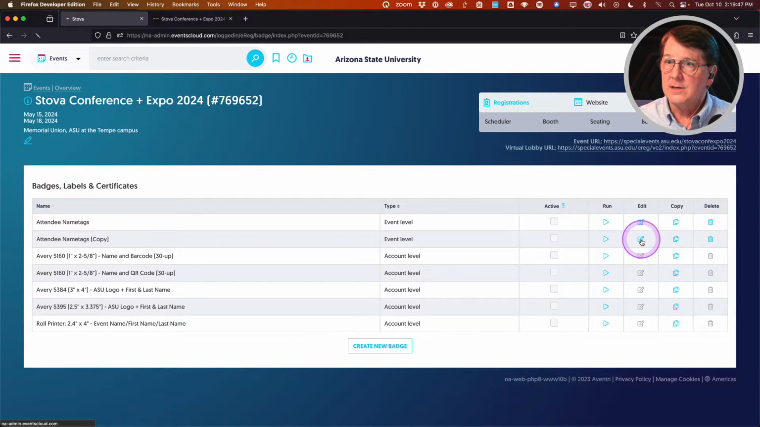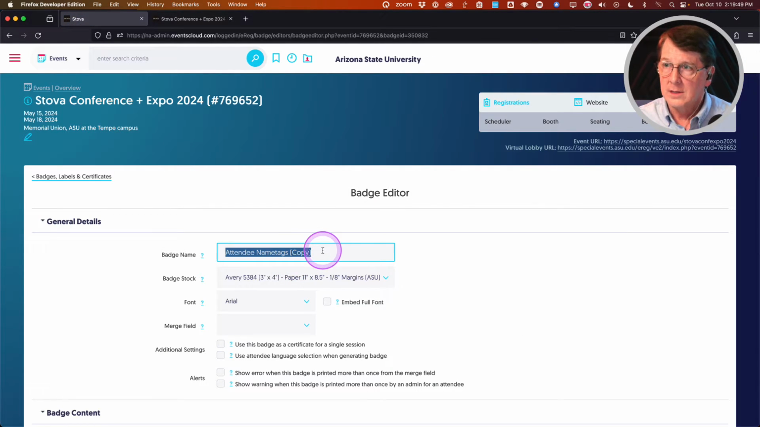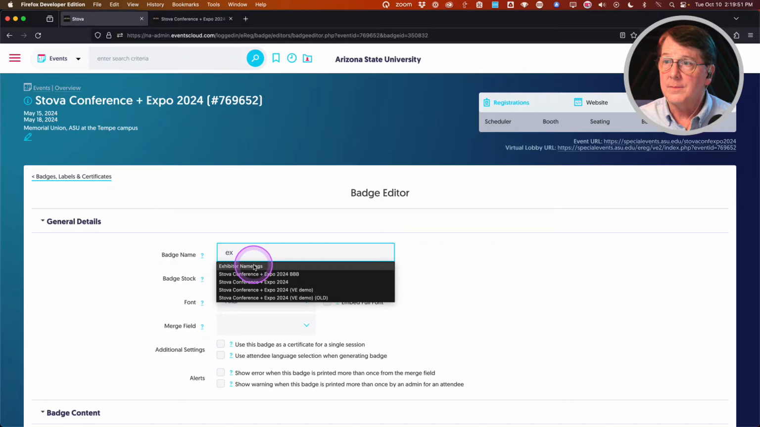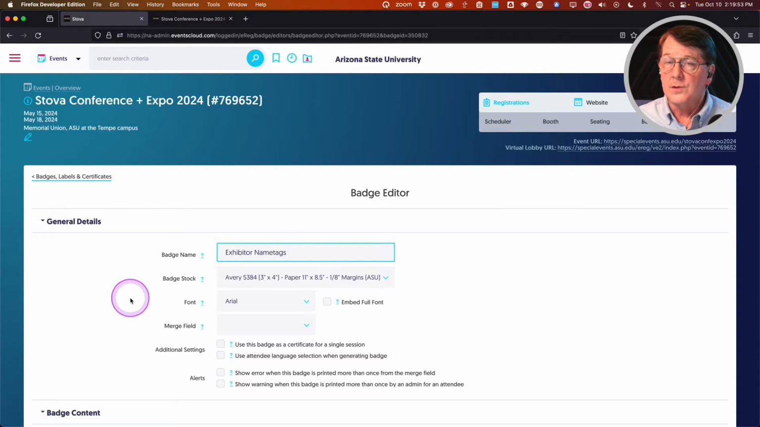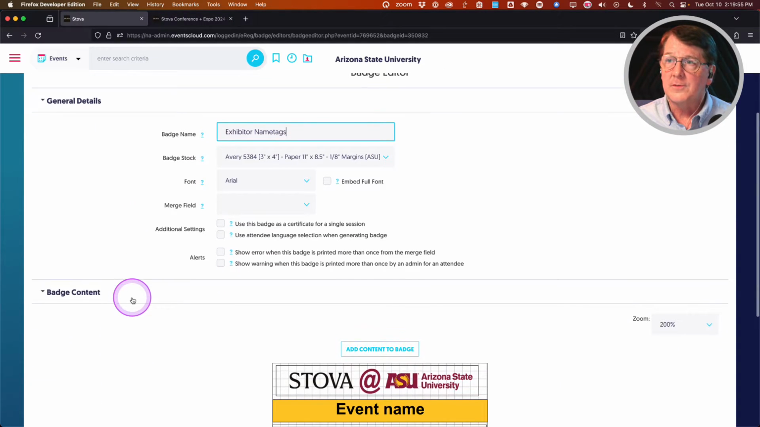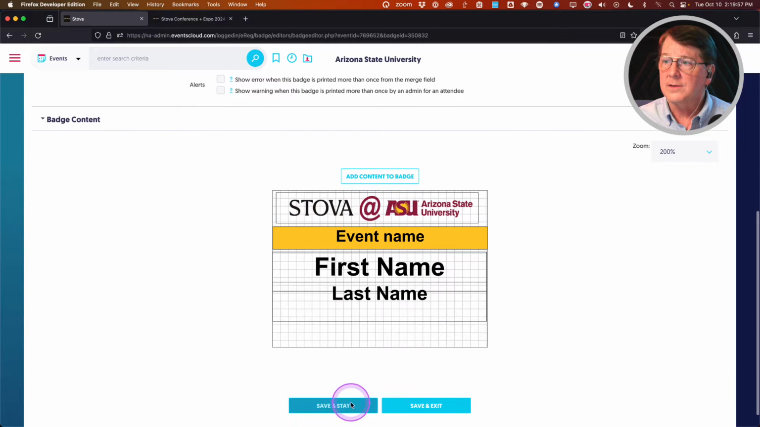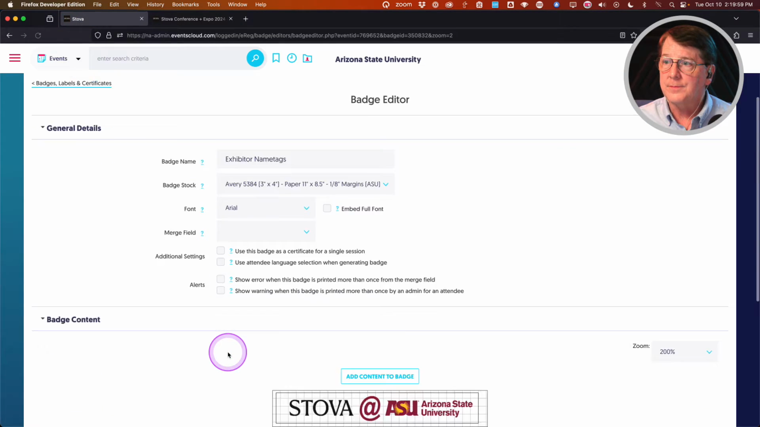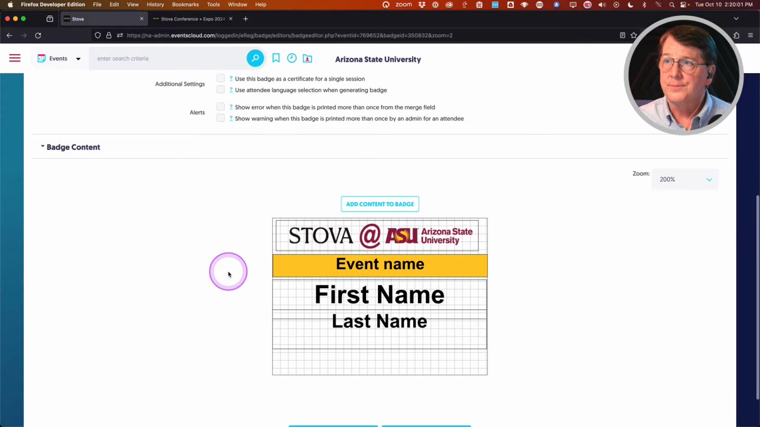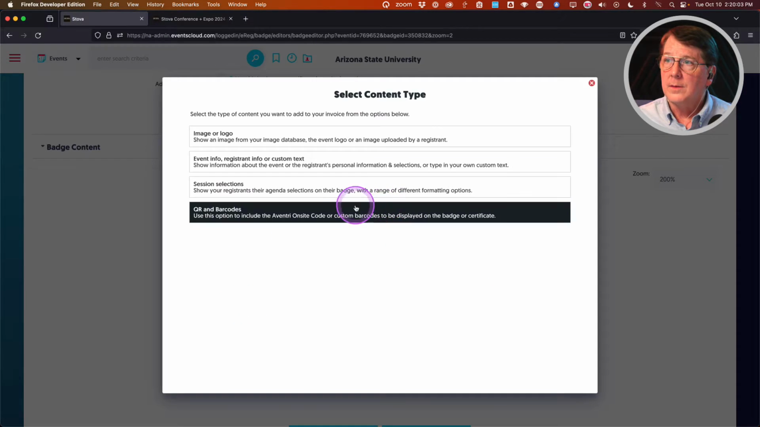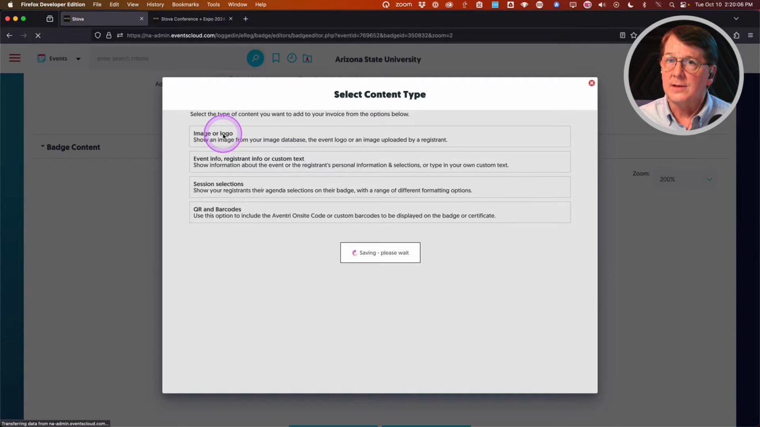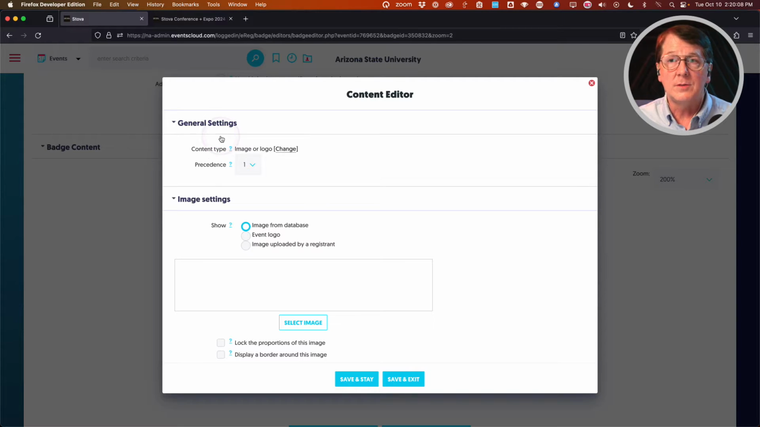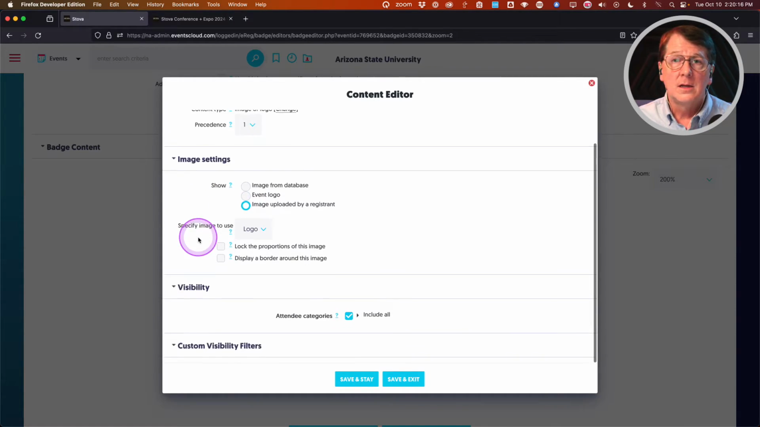Now I can edit. Let's see if I, yep. So it's kept the stock the same for me, and it's got this same layout. I'll keep that. Another thing I can add, though, besides an image in my database, is I can also add images that have been uploaded during the registration process, which I did for exhibitors.